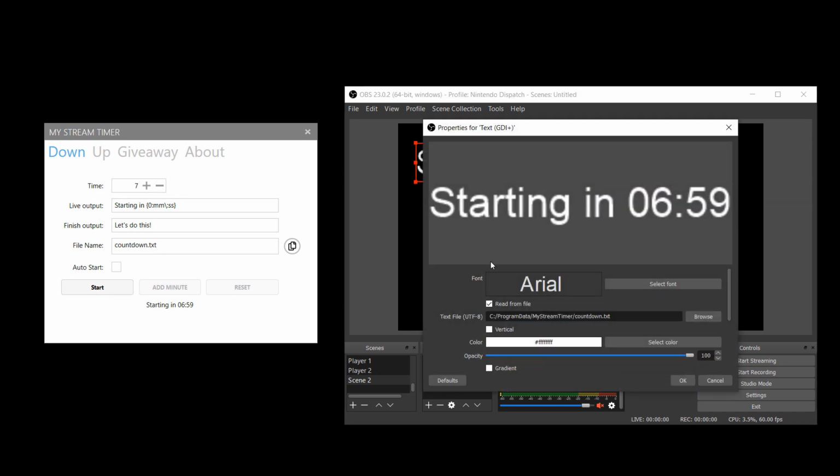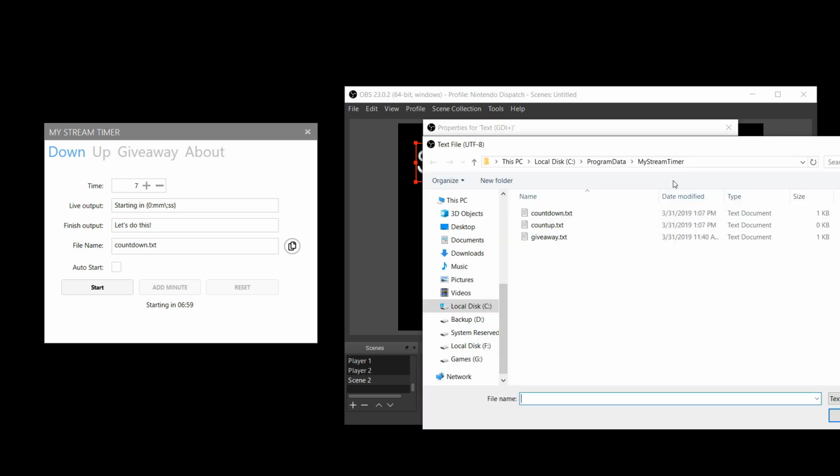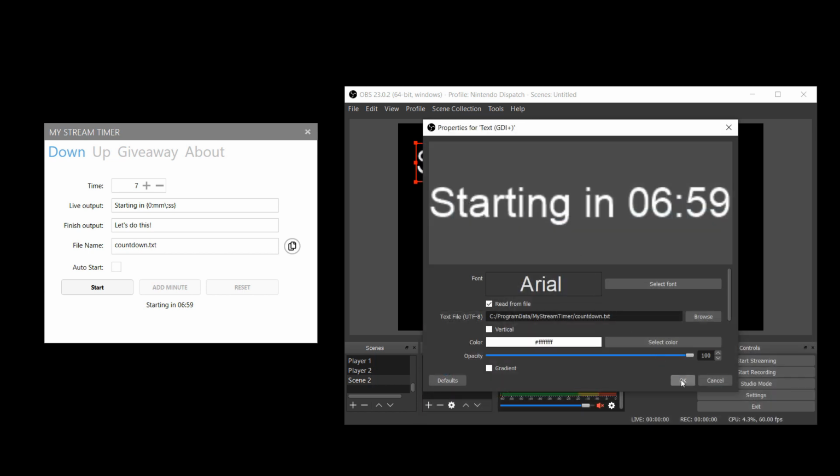Now here where I add a text property, we're gonna wanna go ahead and specify the file location to read from file. So here we'll go ahead and hit browse, and we can paste it into the program data, and we'll have count down, count up, giveaway text, whatever you specify for the file name. So let's go ahead and do the countdown, hit okay.